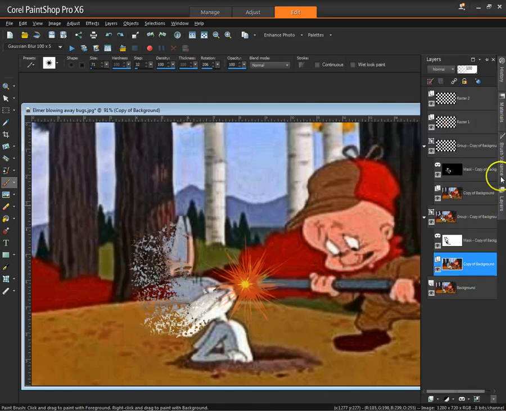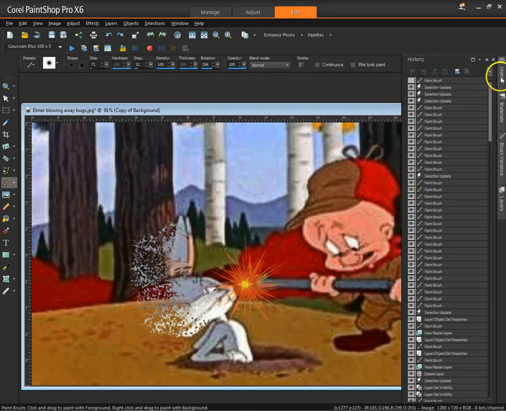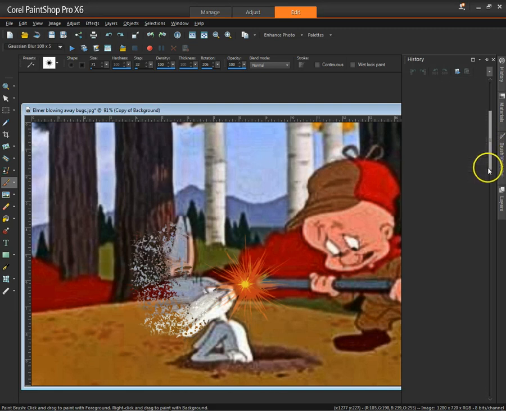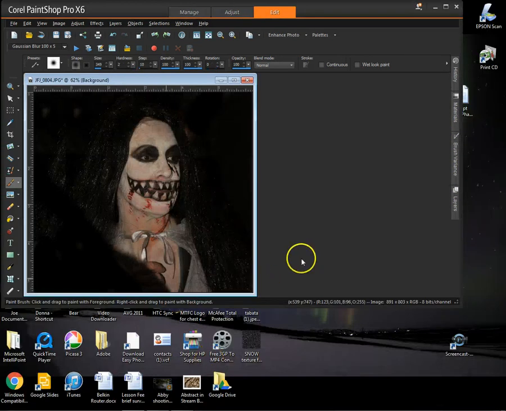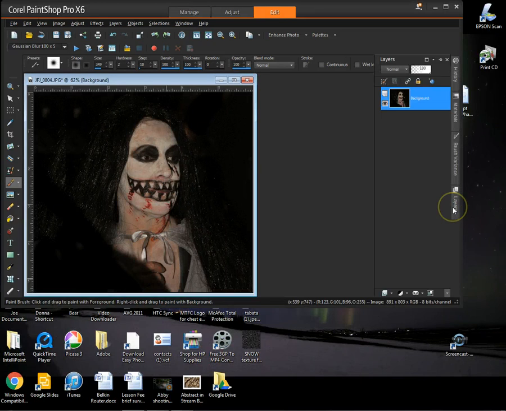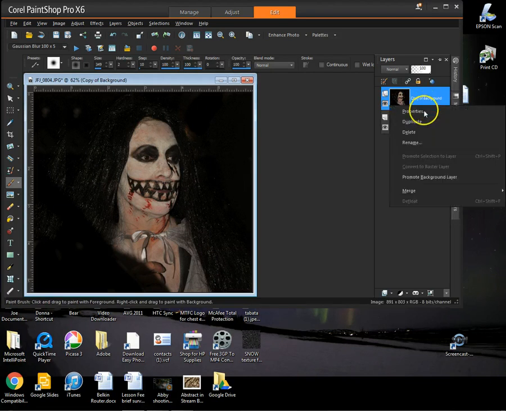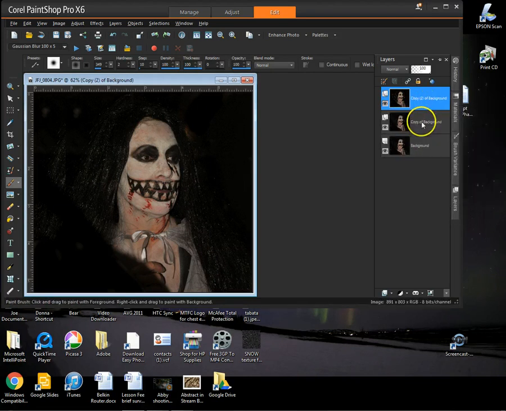So let's go back into the history and show you all the little steps that I took to get there, probably more than are necessary. So I just loaded up a new image so we can start all over. You can see we just have the background image. I'm going to right click, go to duplicate, and then I'm going to do that again, duplicate. I'm going to shut off the visibility of this top layer.